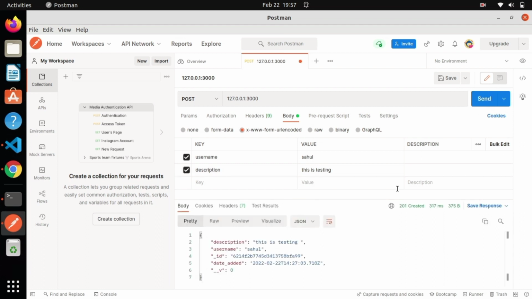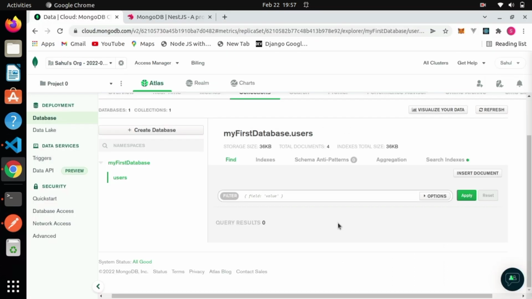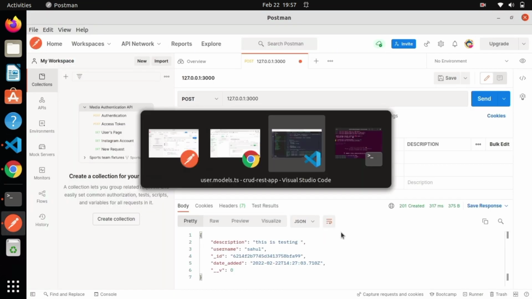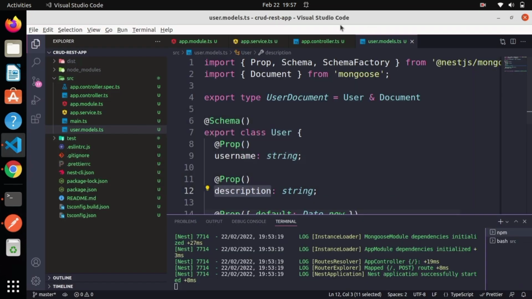Here you can see, guys, we have our description, username, and here you can see the date added. I didn't specify the date added, but NestJS takes care of it. We don't have to worry about that. Now let me refresh it. Here you can see we have our single data which was just now created. Okay guys, we successfully completed our create logic.